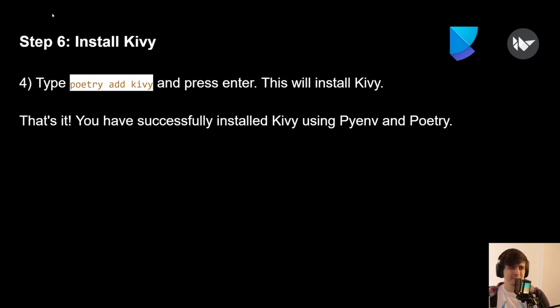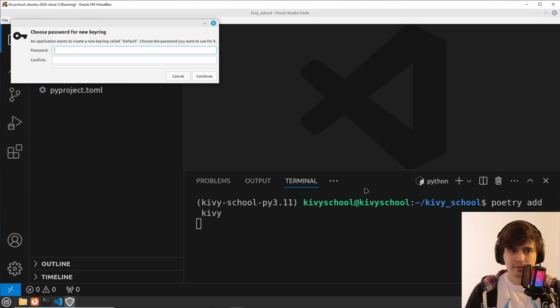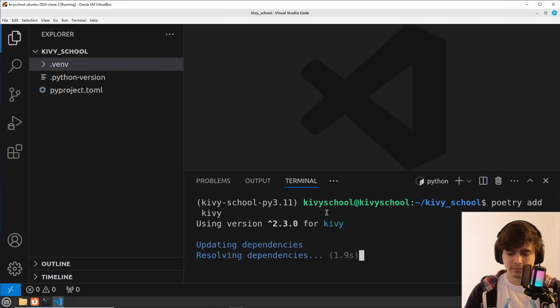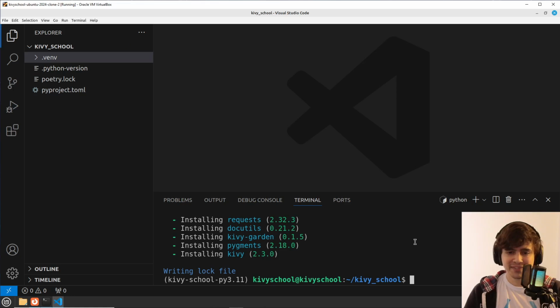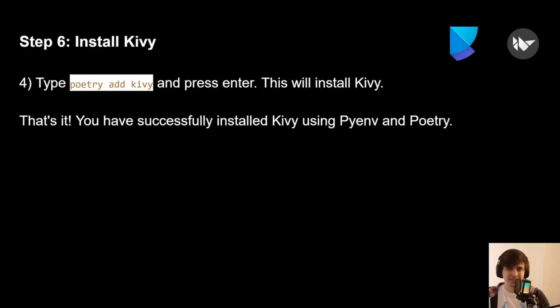The next step now is actually installing Kivy. So let's do it. Basically, you can type poetry add kivy. So let's do it. Come here, type poetry add kivy. Perfect. We already have Kivy installed. We are quite ready to finish this tutorial.